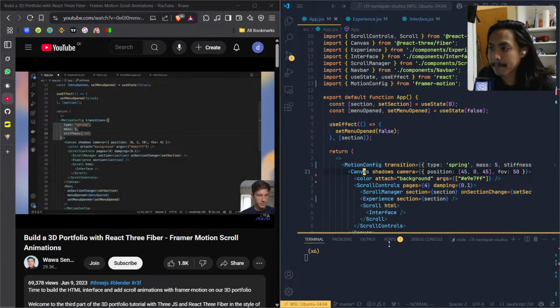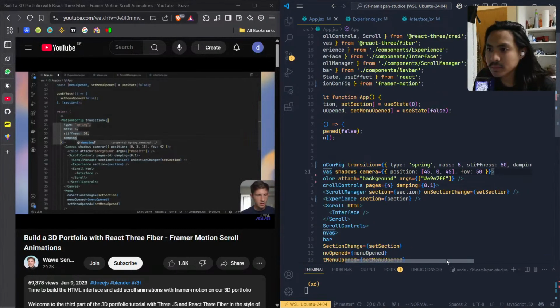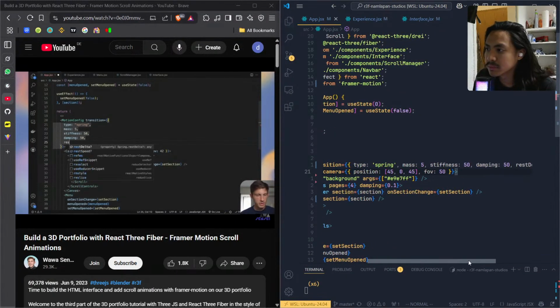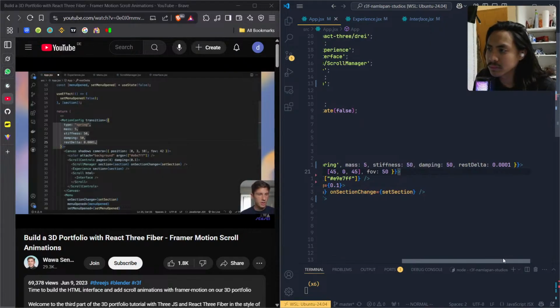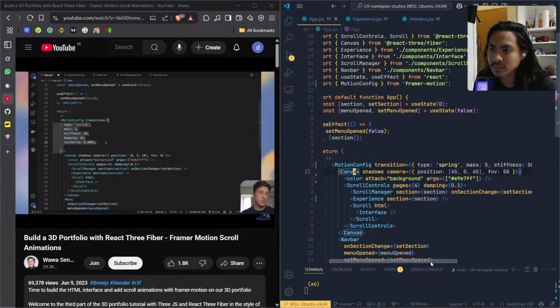Of 50, a damping of 50, and a rest delta of 0.0001. Of course, have a look at the documentation for the explanation of those parameters and try with different values and see how it reacts.